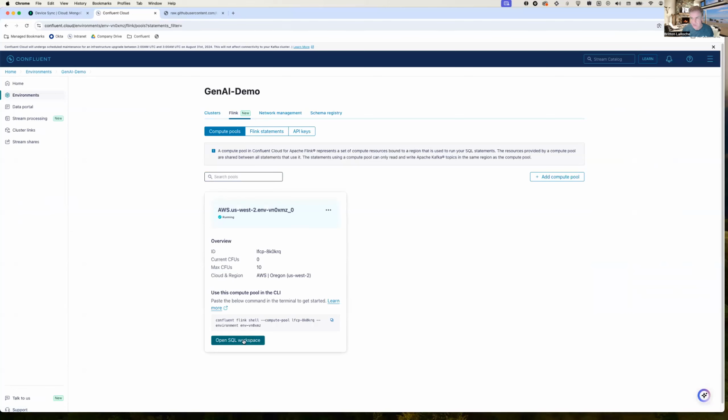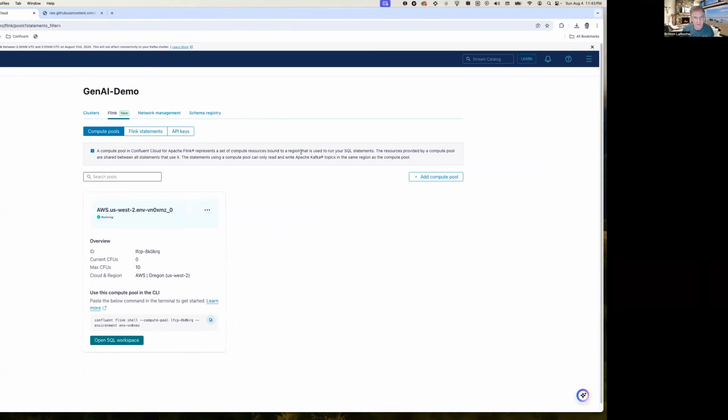I can open a SQL workspace, which is great, but I also like to do the FlinkSQL command line because you can script this. You can add it to a CI/CD pipeline. It's got a lot of great value to it. So off we go. We're gonna go to command line.